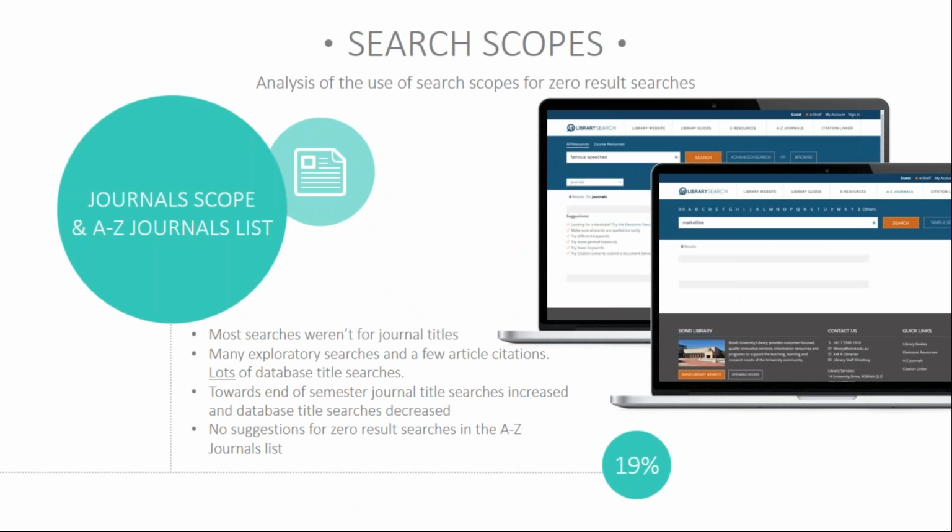So 19% of zero result searches used the journal scope or the A to Z journals list. So I did find some significant problems with the searches conducted using these scopes. Hardly any of the searches were for actual journal titles. Instead, they were either known item searches, such as articles or database titles, or exploratory searches that seemed more suited to a search you would conduct in a journal database.